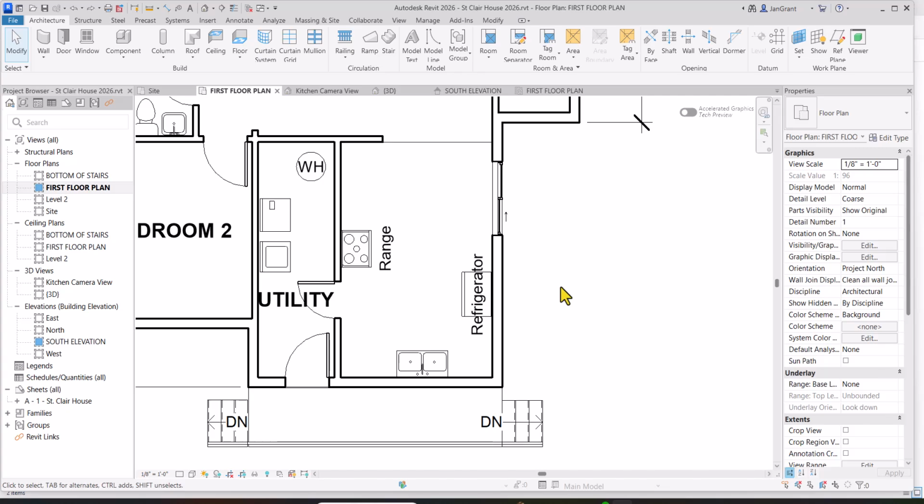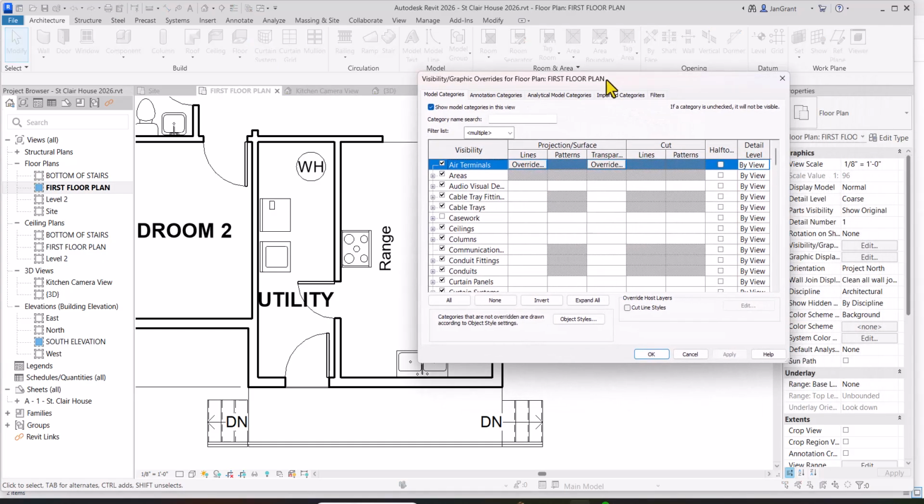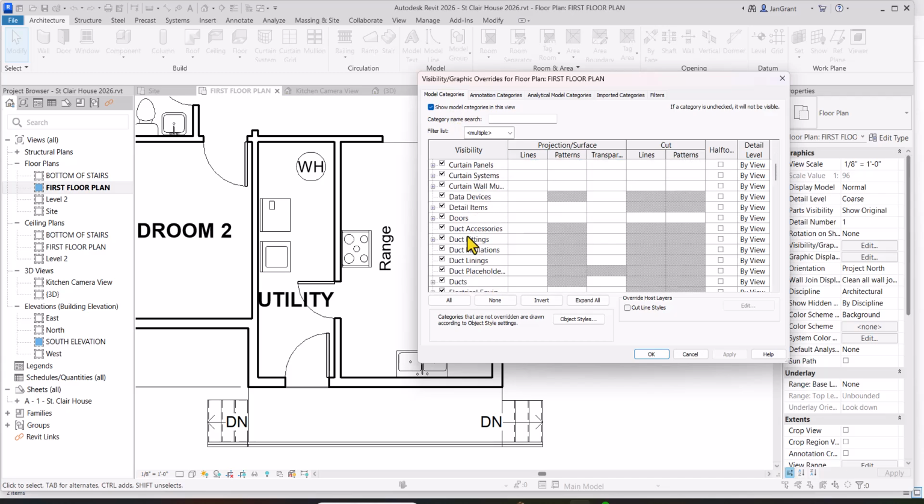So now it's a little different. We're not hiding one element, we're hiding a whole category. So we're going to either type in VG, or over here in properties, you'll see visibility graphics. You can pick the edit button there or type in VG. And that should bring you to this dialog box that helps you turn on and off all of these different things.